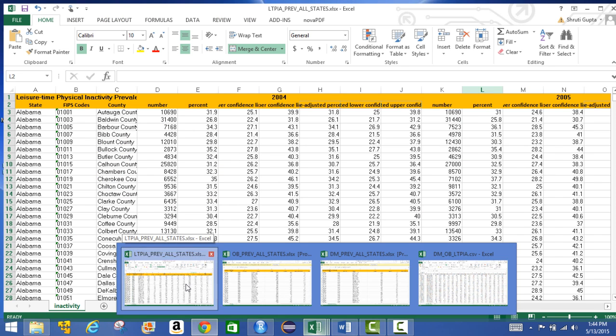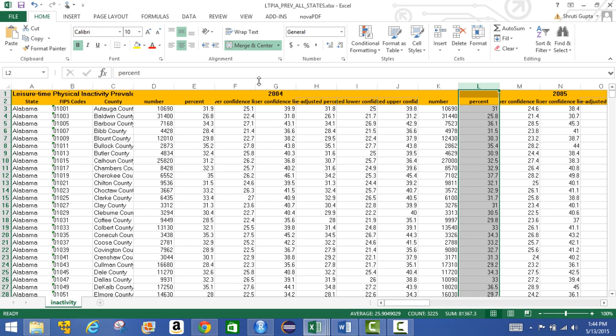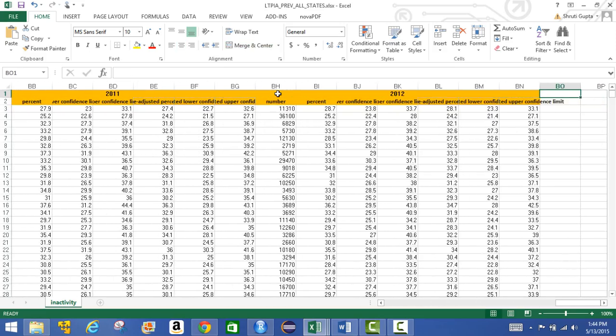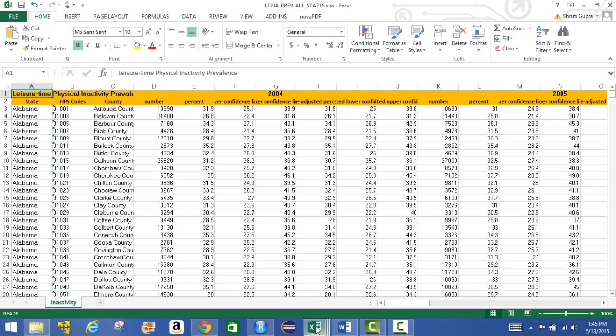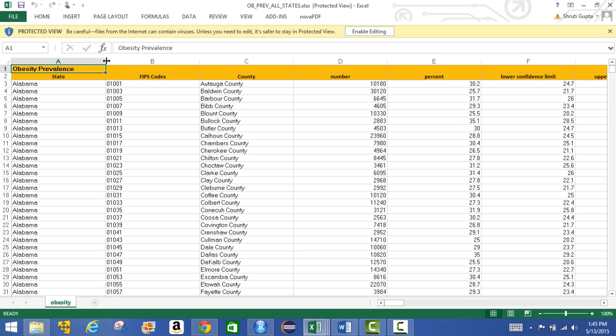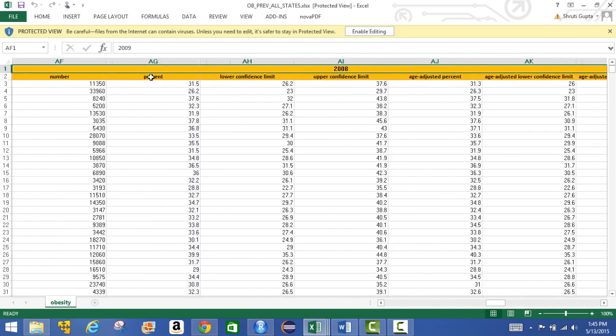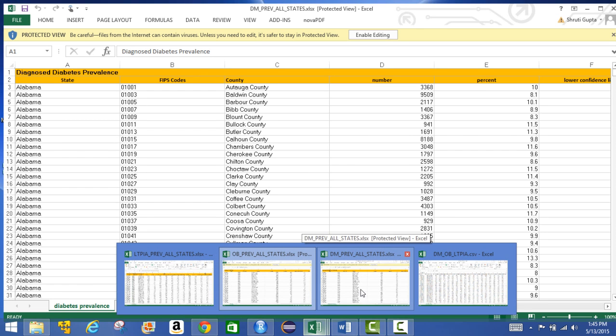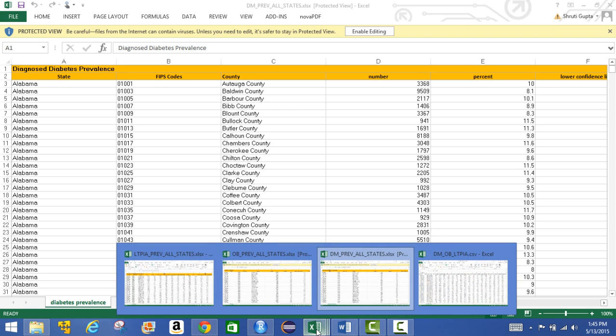So this is the leisure time physical inactivity file. It has the state name, the county FIPS codes, the county name, and then data for each year starting from 2004 till 2012. And the same for the obesity file here. It has data in the same format, the codes, the county names, the numbers from 2004 to 2012, and then it's the same for the diabetes prevalence file.